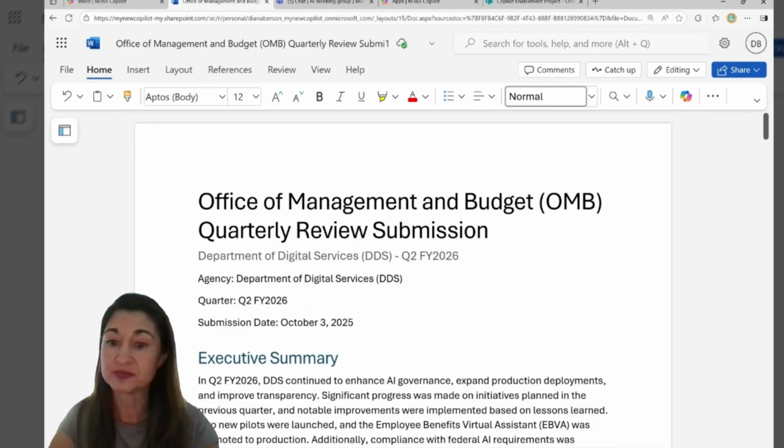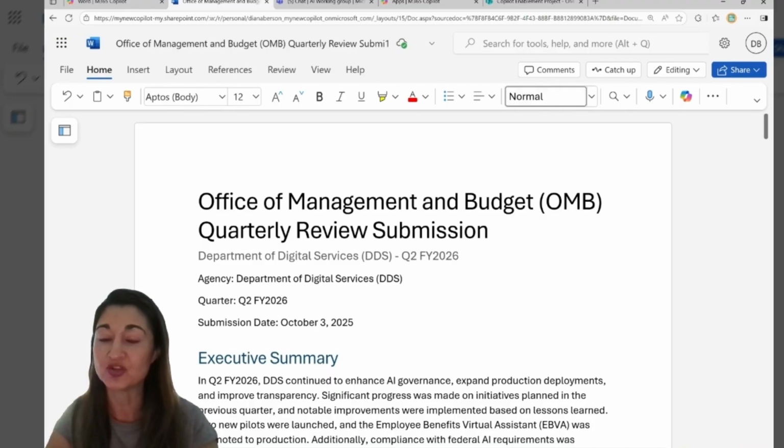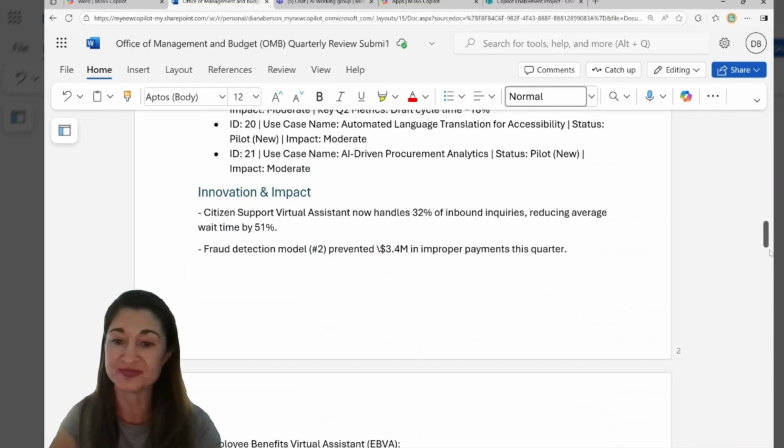There it is. We just ran through 4 use cases. Catch up with Copilot chat. Catch up on the missed meeting with Copilot in Teams. Draft a reply with Copilot in Outlook. And last but not least, create a beautiful report with Copilot in Word.